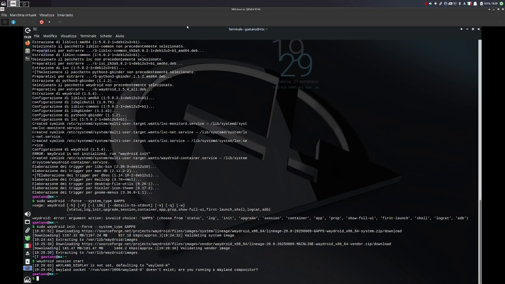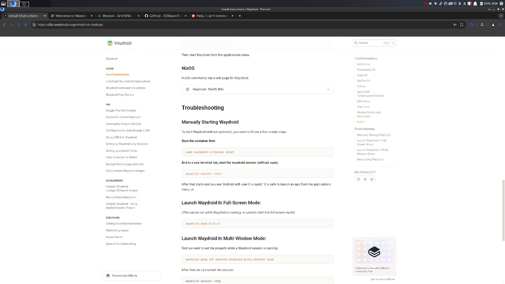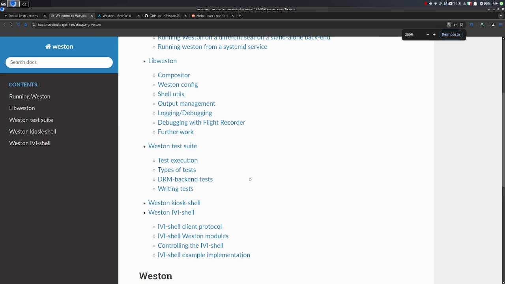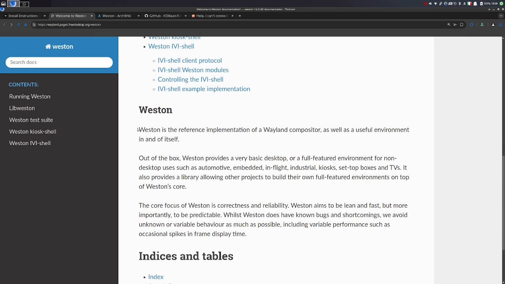Let's go back to the website I was opening at the beginning. The first one was Waydroid, and we're finished with this. So let's see how to use Wayland even if we don't have it. The thing we can do is to use Weston. So what's Weston? Basically it's a Wayland compositor. You can use it as a full environment itself, or you can use it to provide basic desktop features. And this is what we need right now. So we need to install Weston.